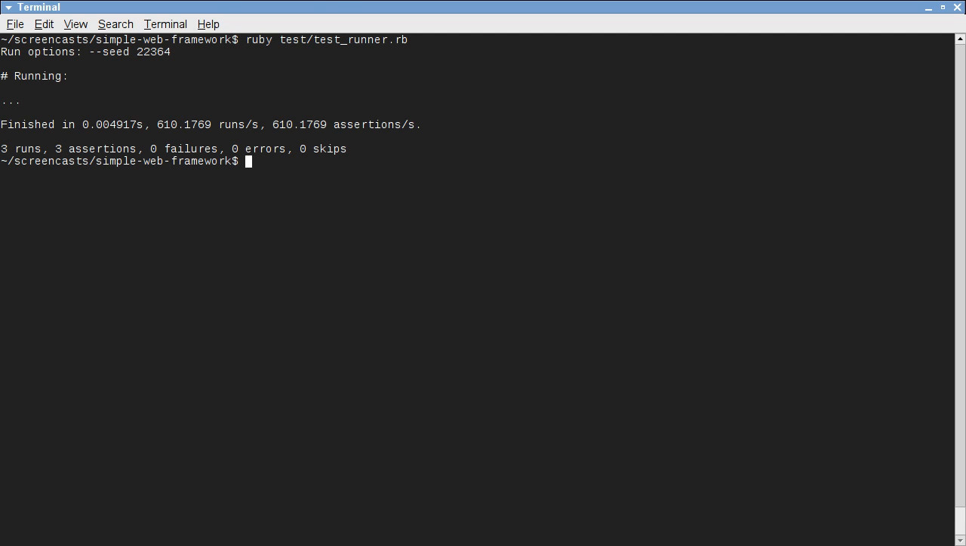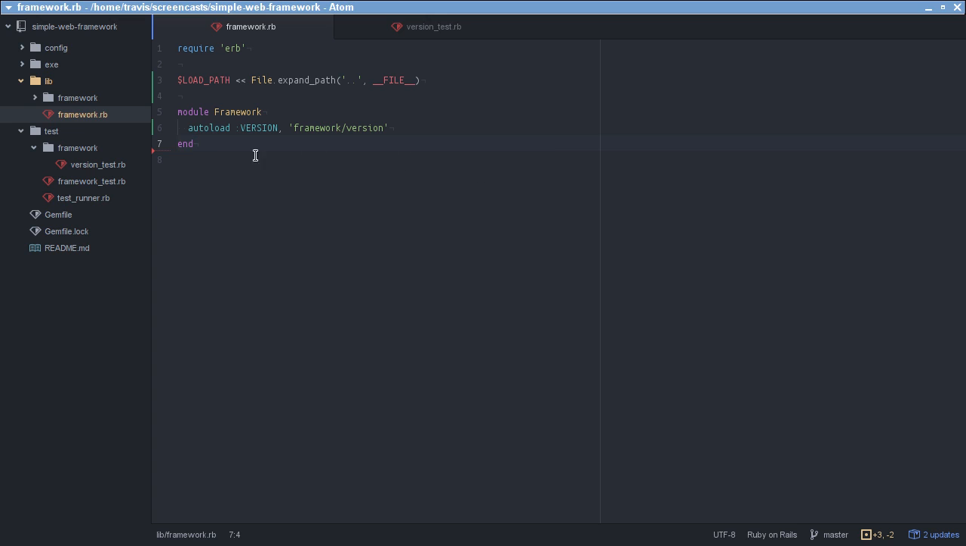And that's really useful because from here on out we won't have to use require relative anywhere in our project. We can just say require framework/ and whatever class or file that we're looking for, and it will load it. So that's the first optimization that I wanted to make.